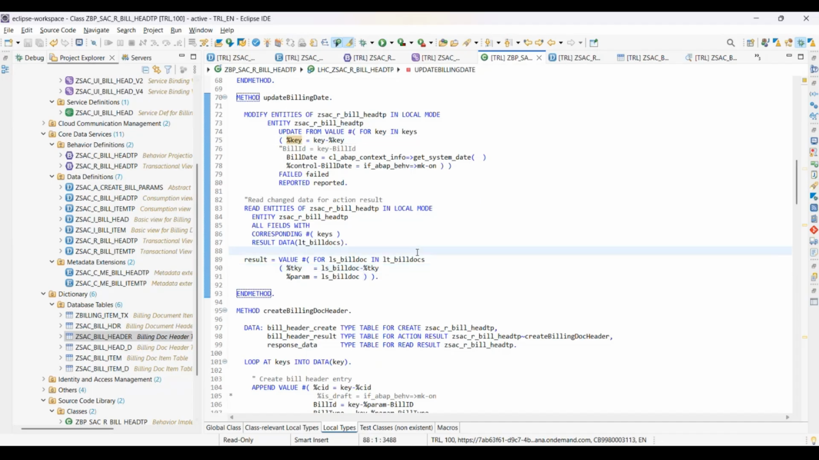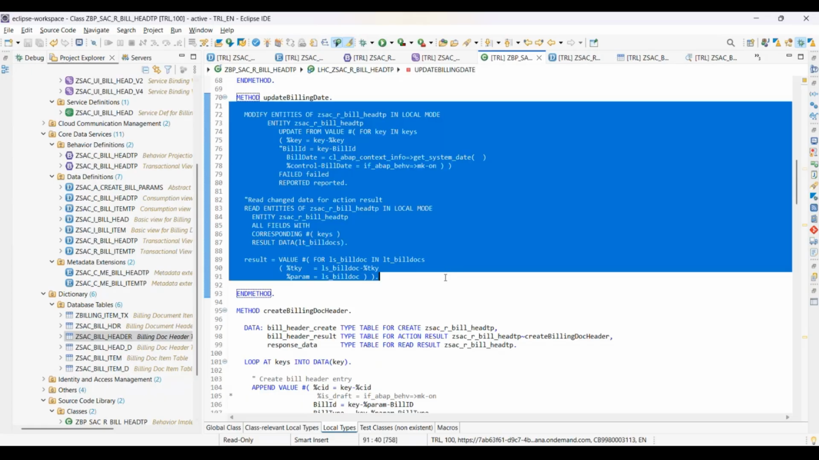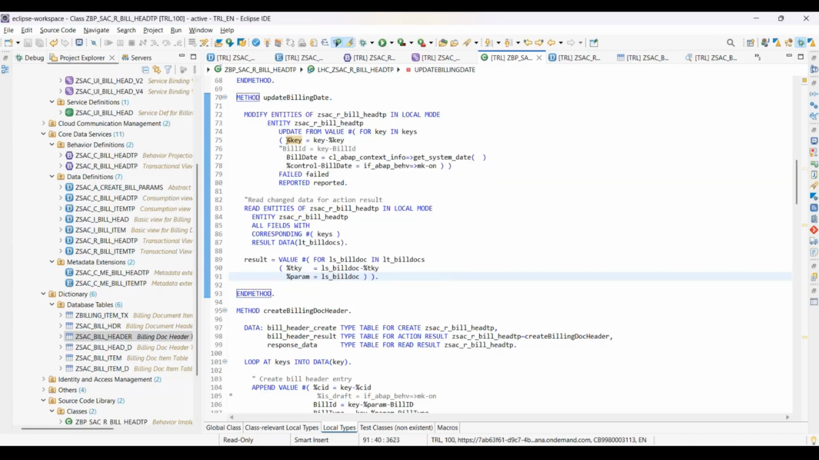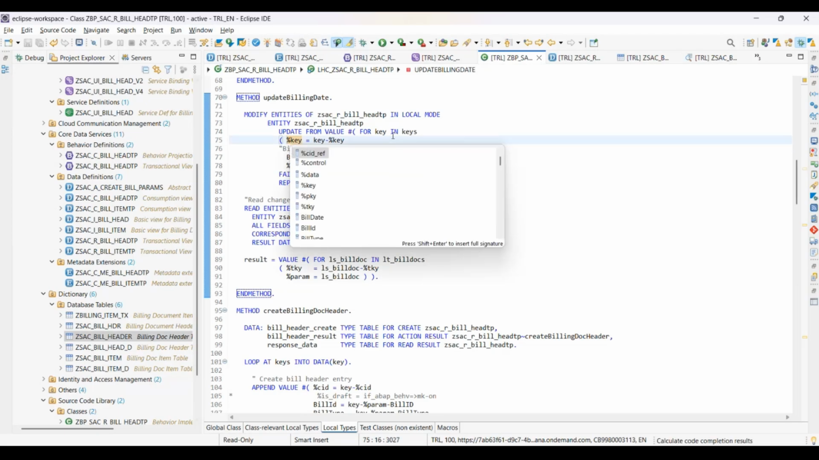Whenever we are doing any changes, right now we are passing the key, that for this key I am making the changes. Now let's see.